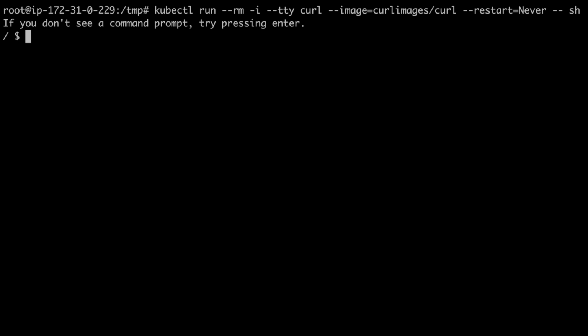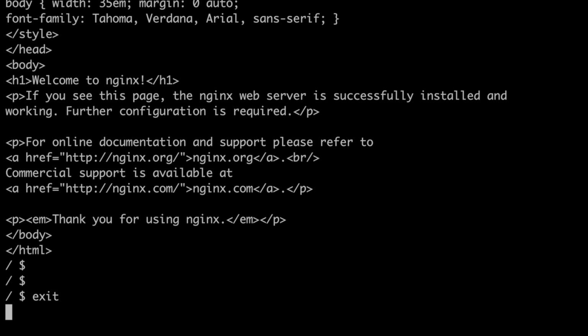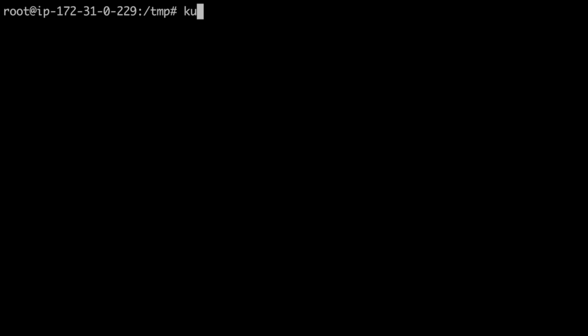Now we're here, we're inside that curl images container, and it's super convenient for using curl. We can curl the name of the service, which is nginx. The namespace that we run it in is the default namespace, and then we just append on svc.cluster.local. And as you can see there, this is working. DNS is built in there for the win. So we'll just exit from that, and let's delete and clean up what we've got there.